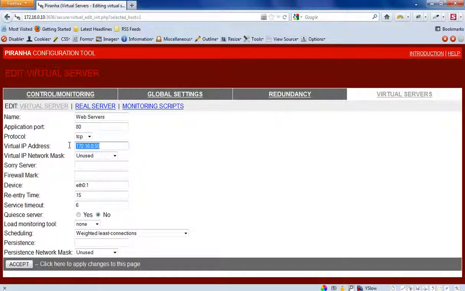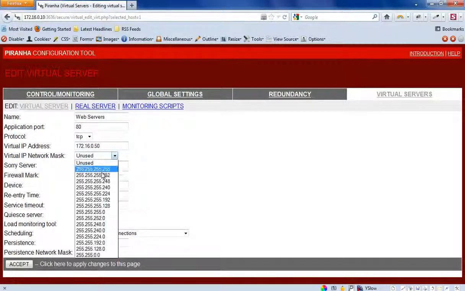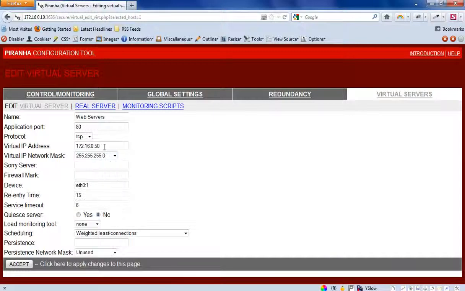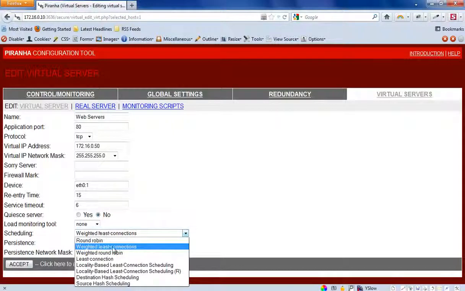That way it can now participate in the routing, and then in the global settings where we have direct routing, it's going to go ahead and route the traffic. So this is going to be the class C subnet. I'm going to leave most of these things as default. As you can see here, weighted least connections, based on the weights on the servers, is going to handle this connection.